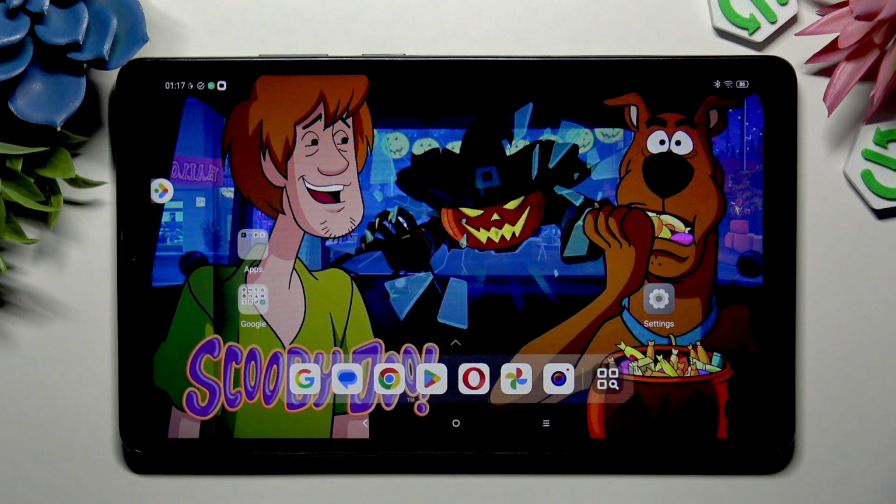In front of me is LENOVO Tab One, and today I would like to show you how you can set up an alarm clock.